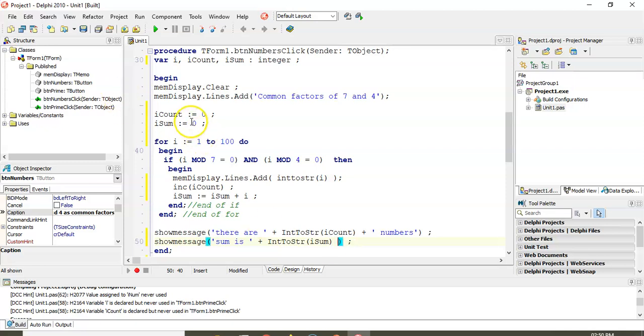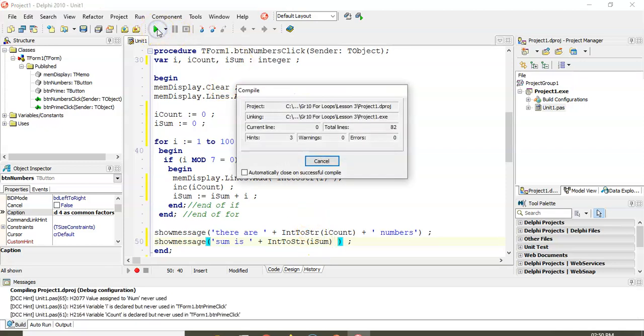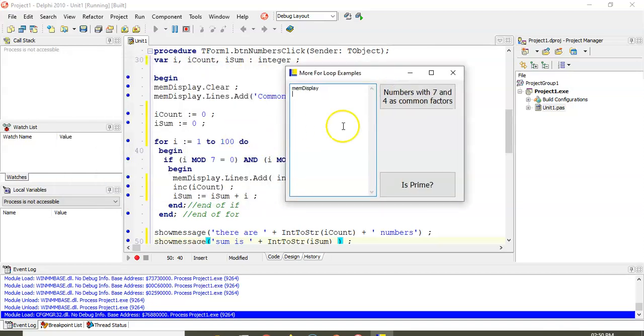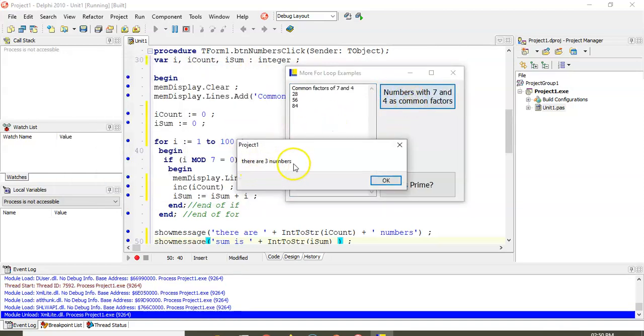So we initialize sum before the loop. We add on values onto sum inside the loop for whatever we're looking for. And then at the end, we display whatever our sum is. In this case, we can display the count and the sum. So if we go from 1 to 100, we know there are 3 numbers, and the sum is 168.